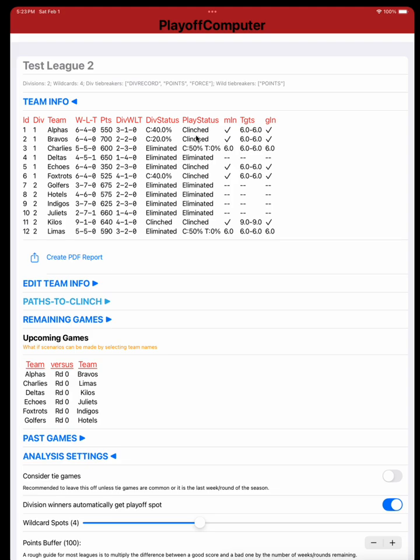After that, we have what is the minimum number of wins needed for any chance column. This tells how many wins each team would need to get to have any mathematical chance at a playoff spot. Teams that have already clinched the spot or are already at this minimum will have a check mark next to them.